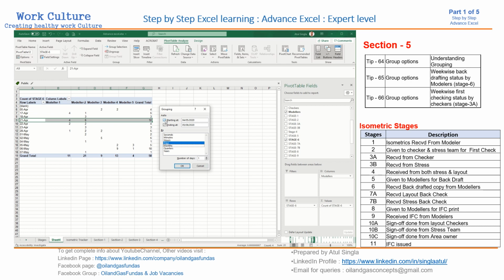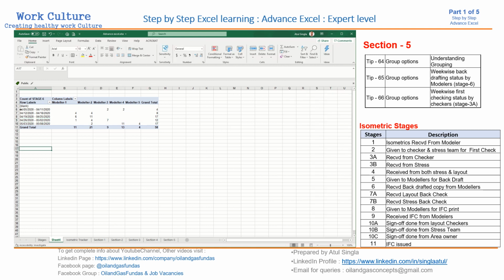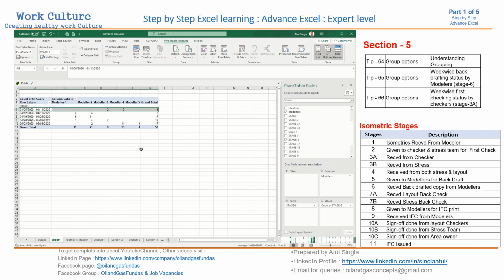Okay, so suppose this is the month, this is the date. We will start with 1st April, ending date is this. And the number of days you want to set to 7. So you will get a week wise report starting from the first week of April. Okay, so you have grouped the dates into a week wise trend.